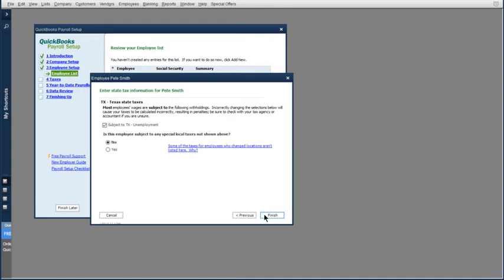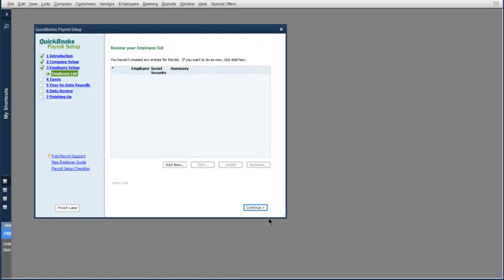Pete is subject to unemployment tax. Next, QuickBooks asks if Pete is subject to any special taxes not shown. Select No. Please note, the questions you answer and selections you make in this window will vary by state. If you're not sure what you should select when setting up your employees, talk to your accountant. Click Finish. Congratulations, you've successfully set up your first employee.